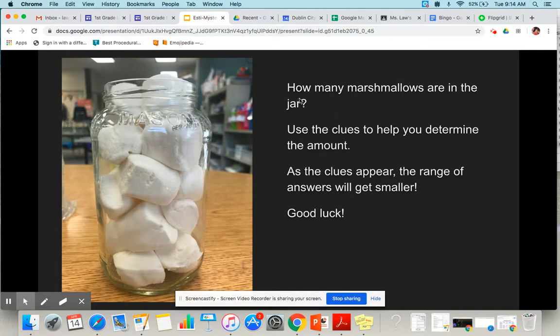And it's going to ask them a question. How many marshmallows are in the jar? Use the clues to help you determine the amount. As the clues appear, the range of answers will get smaller. So a discussion I would have is, what does range mean? As we guess, there are going to be fewer numbers for us to choose.